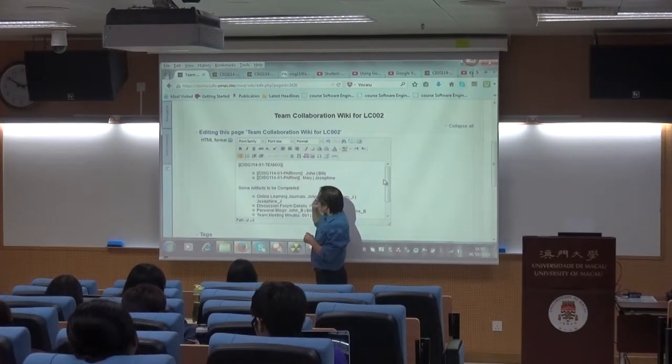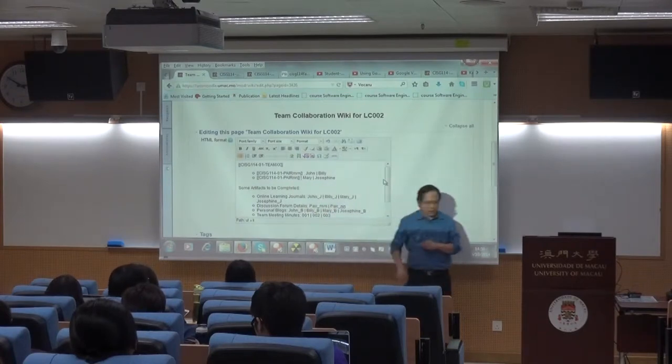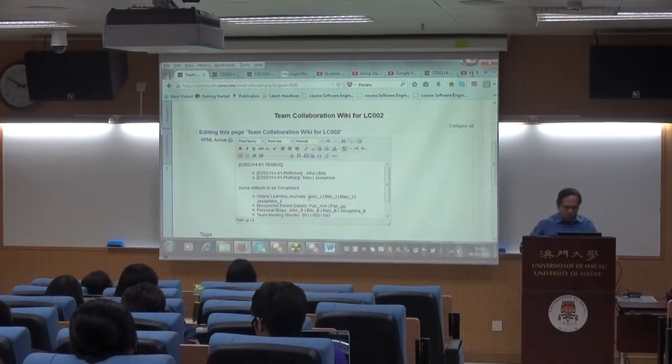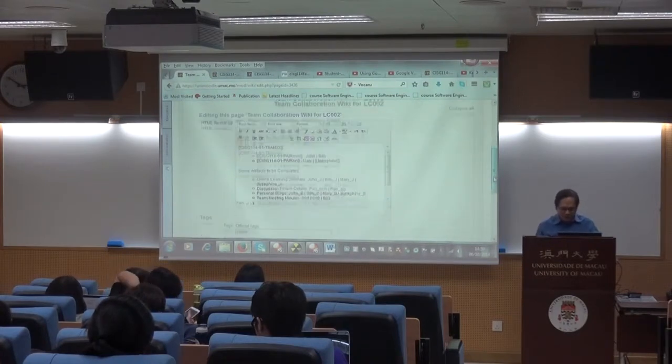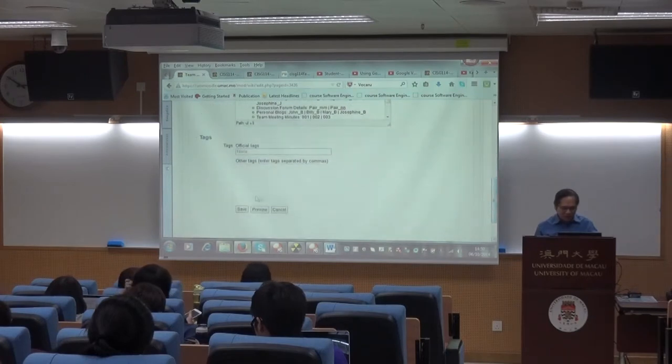So suppose I would like to have three separate pages or record spaces. This is the team space, this is the pair MM space, this is the pair NN space. So I would like also to improve the individual space for Josephine. So you can see that I'm creating the square brackets. So after that, I've saved them.